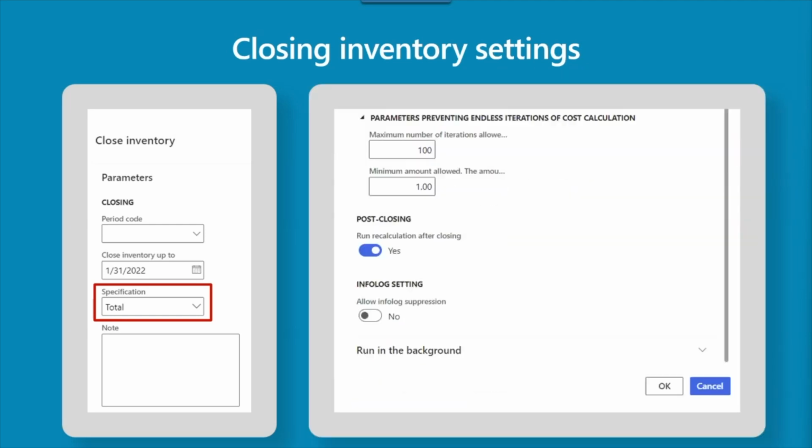Now, here on the right, you can see the bottom half of the close inventory dialog. You can specify the maximum number of iterations allowed and the minimum amount of adjustment allowed. When you have circularity in your BOM, this controls how long the inventory close process will run. A higher number gives a more accurate cost, but also affects performance.